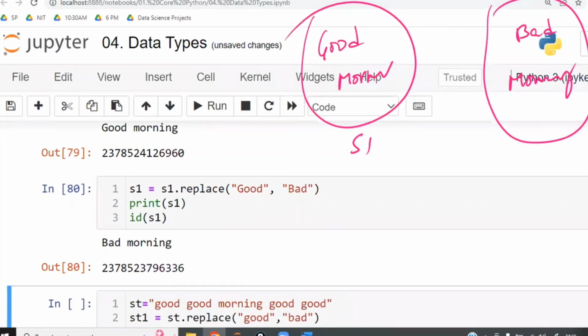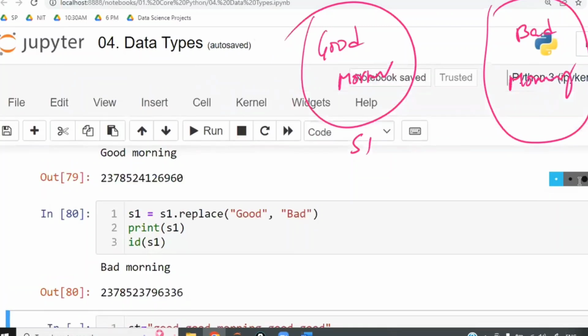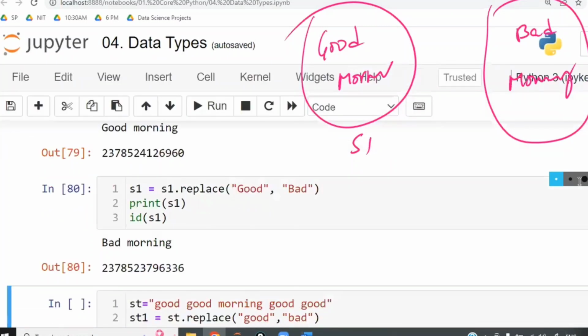This is the interview question. Strings are immutable or mutable? They are going to ask you. You are going to say, sir, strings are immutable. Then they will ask immediately, then replace, automatically how it is getting replaced? You have to say that, sir, it is getting replaced, but by using a new object, not with the same object.